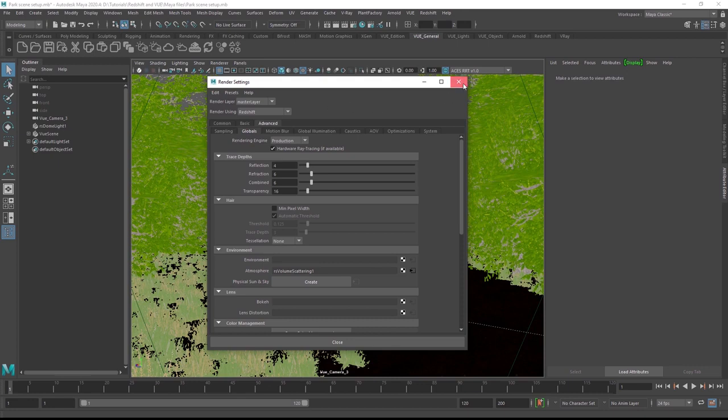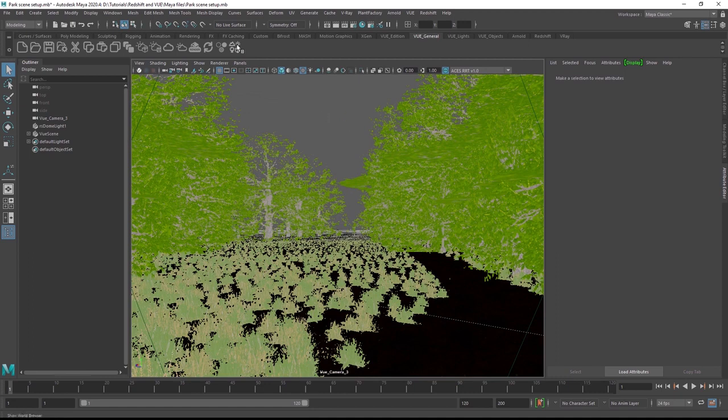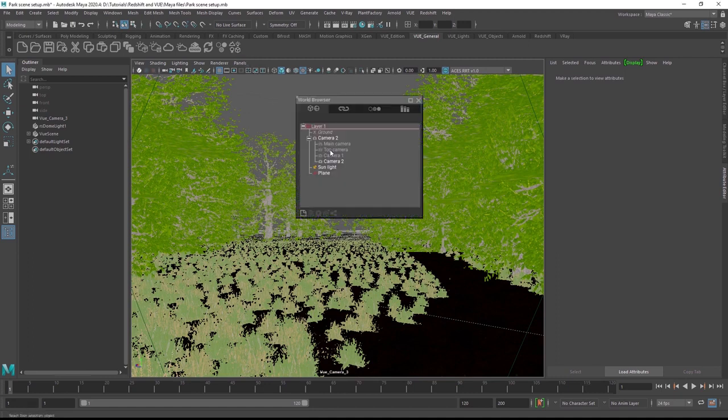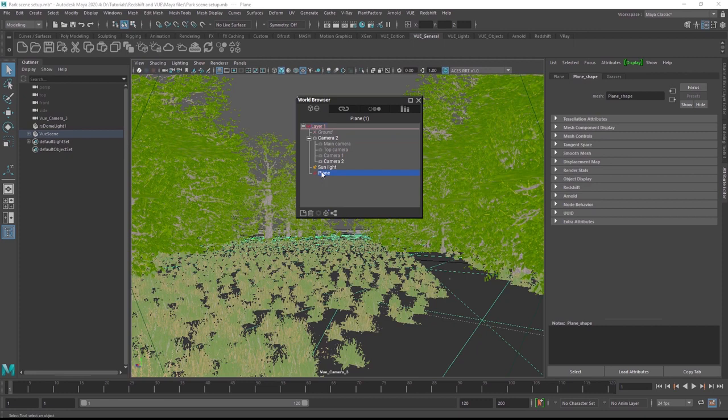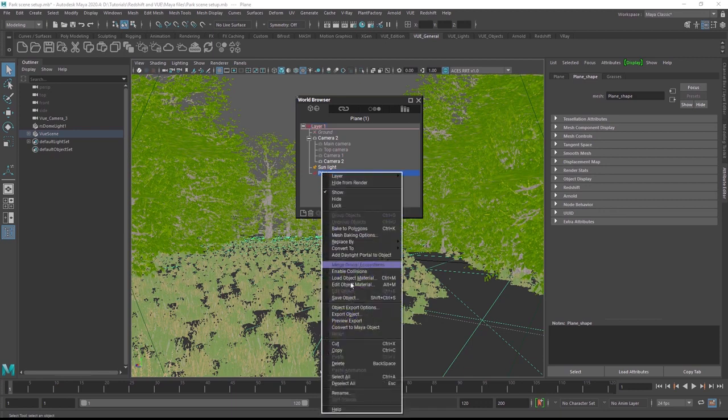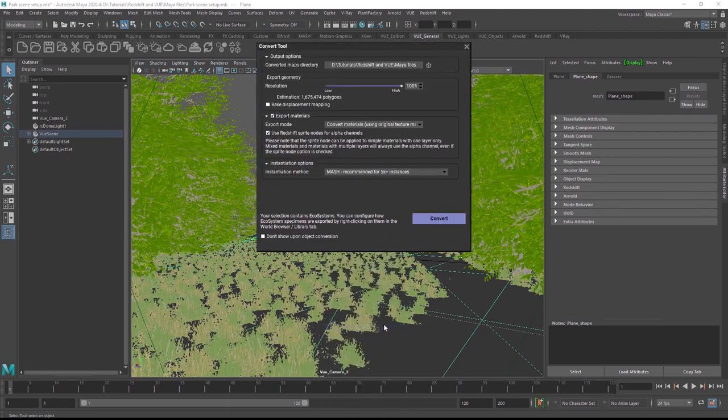process. To now convert the objects, you just need to open VUE's world browser and select any object you would like to convert. In this case, the plane with an attached material ecosystem. Right-click on the object and choose Convert to Maya Object. In the conversion dialog, you can choose between different material conversion methods.